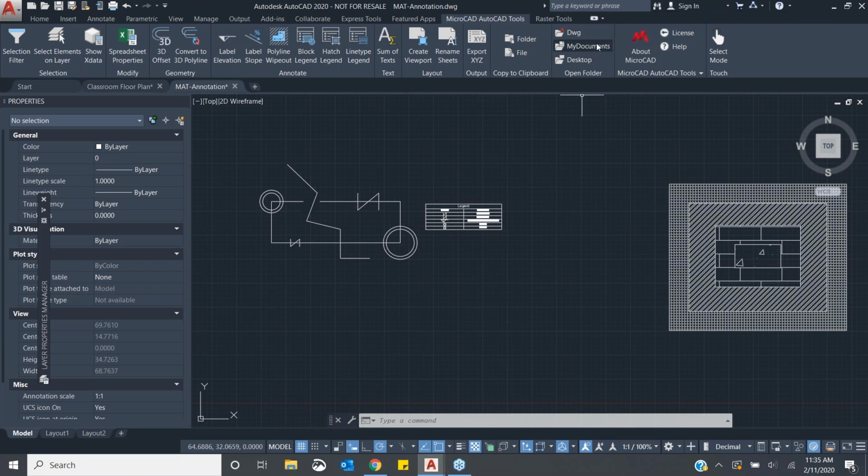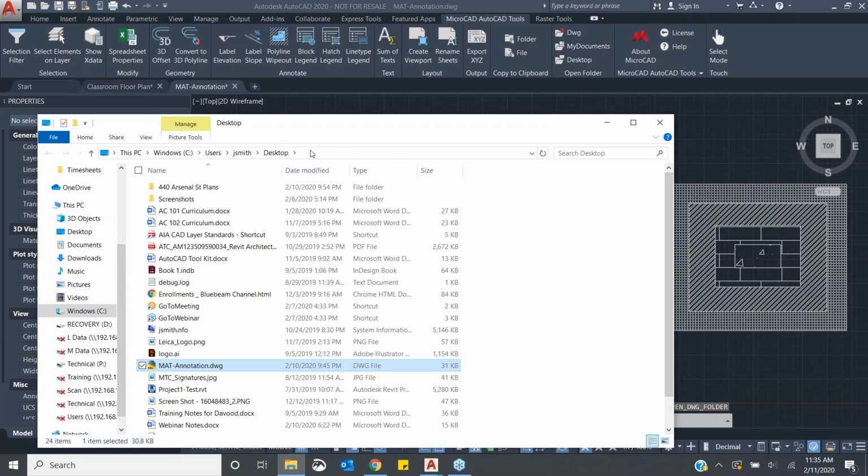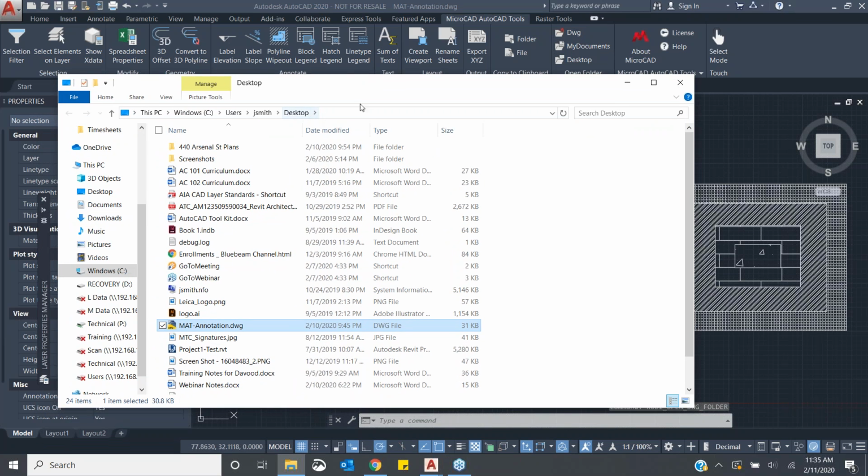Now open folder, this is the one that I was thinking of before. This one instantly opens the folder on your computer that this drawing is currently in. So if I click on that, this is what I was looking for. I just happen to have this saved on my desktop, so it opens up right here, and it's really helpful.